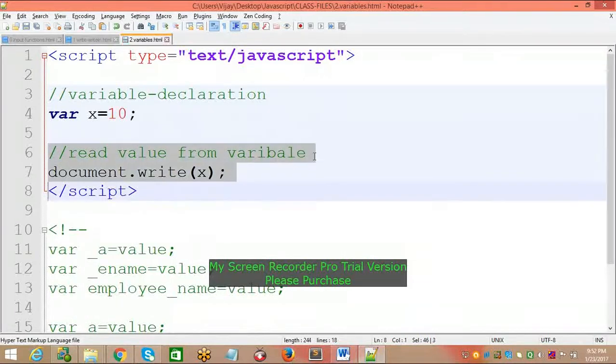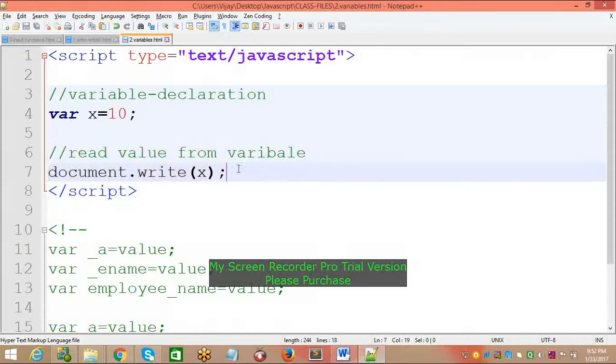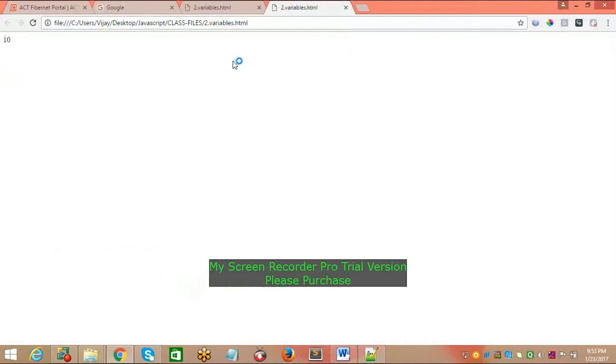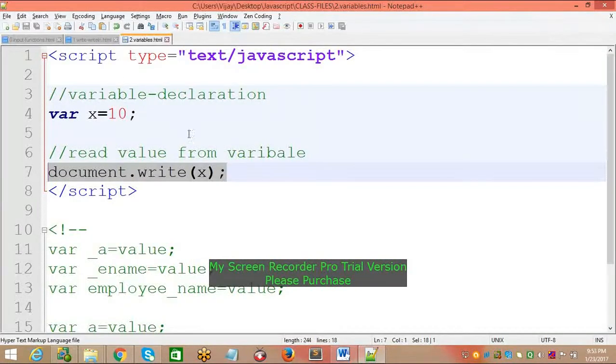How to read the value from a variable? Using the variable name with the help of output statements, we can read the value from the variable. See the result? Here we can see the result, that is 10. This is one small example of how to read variables after we declare them.